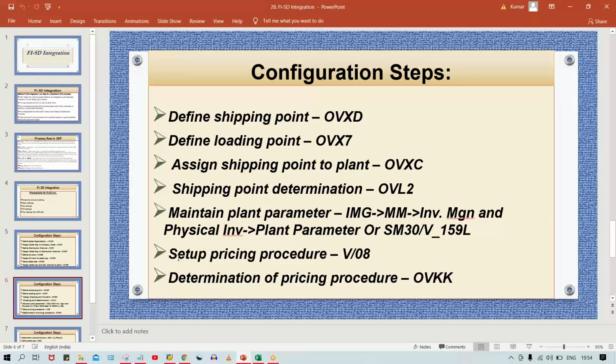I think till the pricing procedure, the pricing procedure remains. From here onwards we have to start. Shipping point determination is already done in the previous session itself. So we have to start from the pricing procedure onwards. Maintenance of plant parameter is also a mandatory setting, but this is already done during FI-MM integration itself, so it is not required.